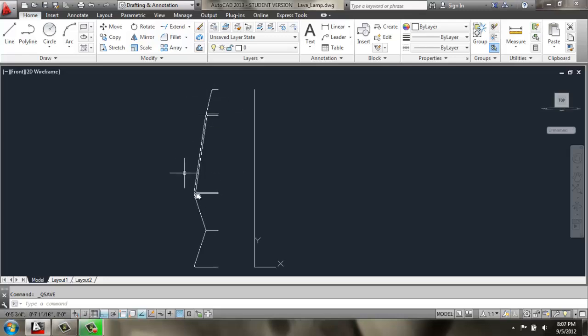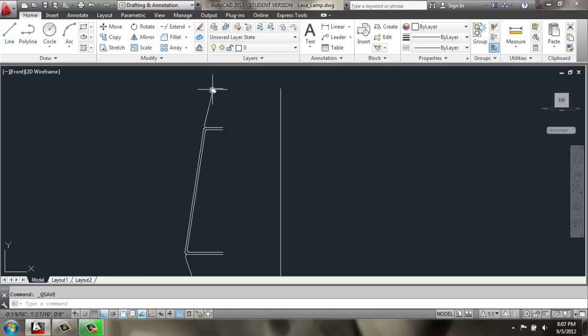Now that we have our basic profile done, we can actually revolve all of these separately to create a three-dimensional shape. So REV for revolve, select this section, and we just need to draw a straight line. We actually don't even need to use that central axis line that we created earlier.